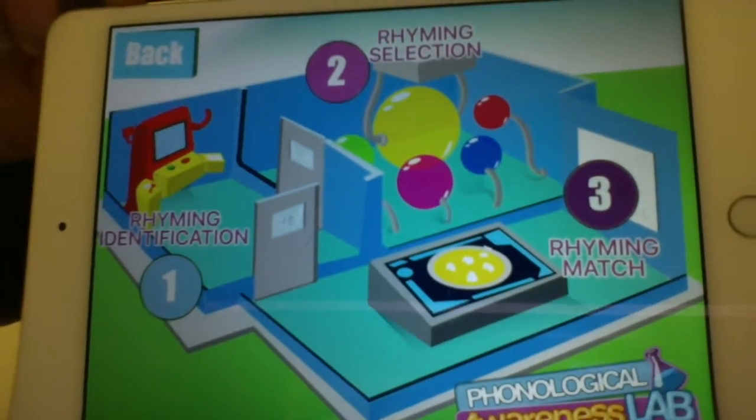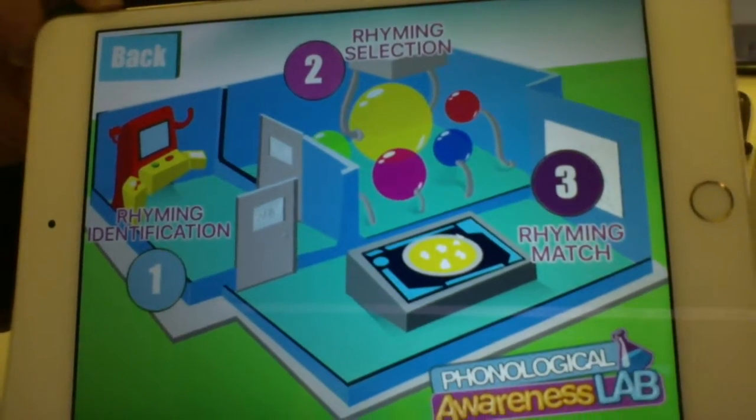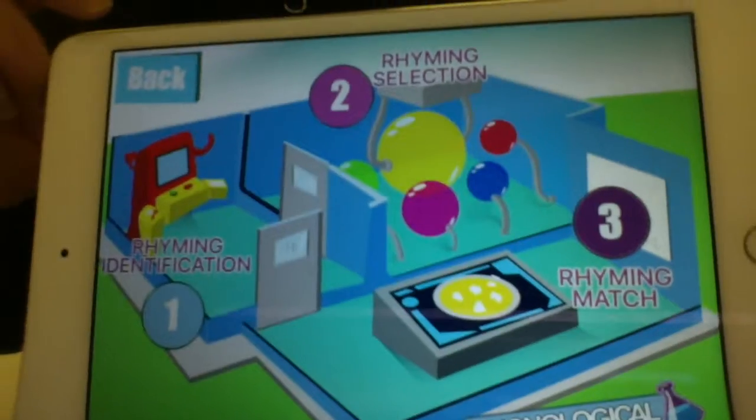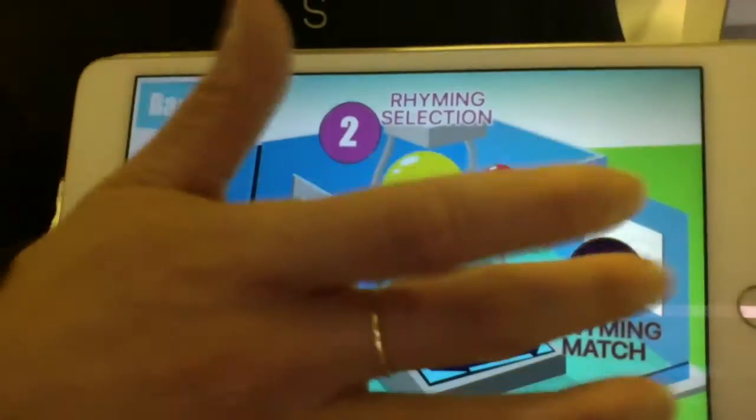And as we can see, there's a rhyming identification section, rhyming selection, and rhyming matching. So it depends what the student wants to practice on.